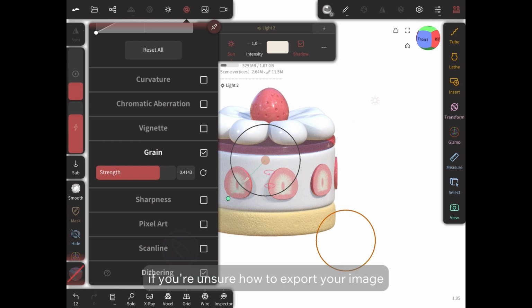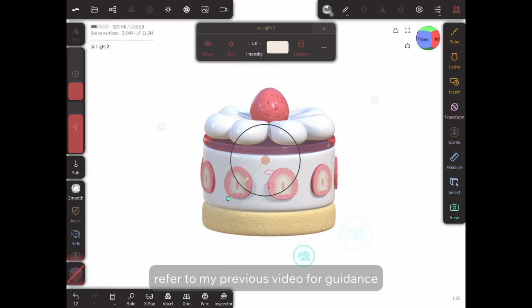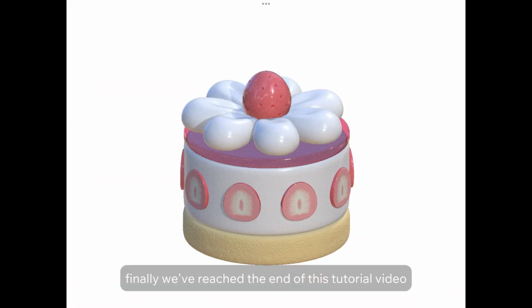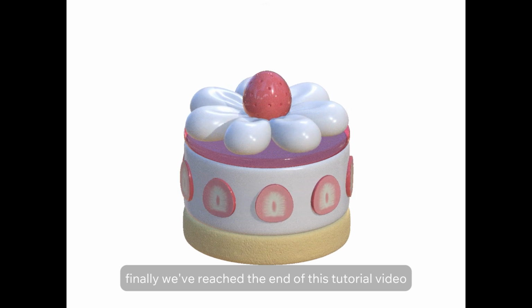If you're unsure how to export your image, refer to my previous video for guidance. Finally, we've reached the end of this tutorial video.